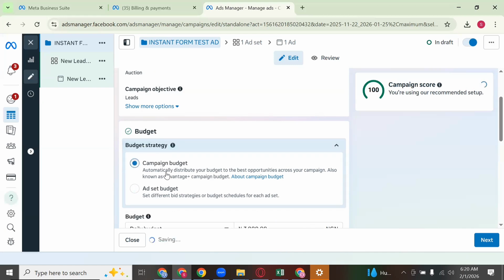Campaign budget automatically distributes your budget to the best opportunity across your campaign, also known as Advantage+ campaign budget. What does that mean? It means that if I use that campaign budget, I can create one campaign, and inside one campaign, I can have 5 different ad sets, right? Now, inside those 5 different ad sets, I am telling Facebook, I want you to spread whatever budget I have allocated for that campaign. It can be 5,000, 10,000, 20,000. I want you to spread it across all the ad sets that I have. And I need you to optimize it yourself.